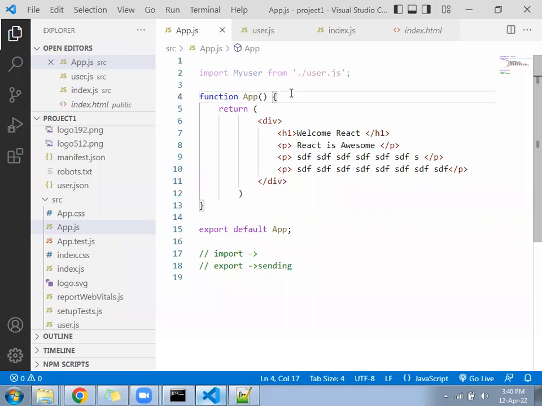After importing, my user is the function name or file name? My user is the function name. User is the file name. Purposefully I have given different names. Okay, user is the file name and my user is the function.